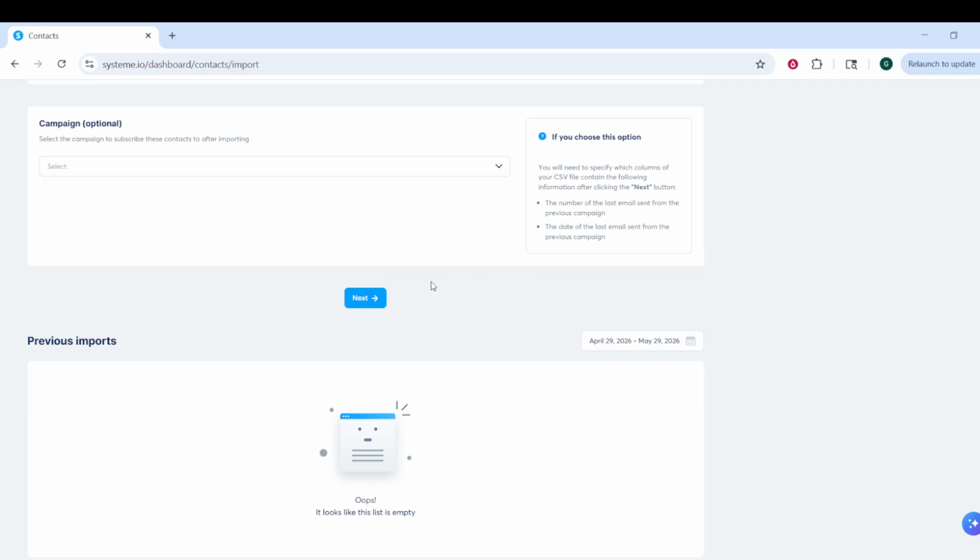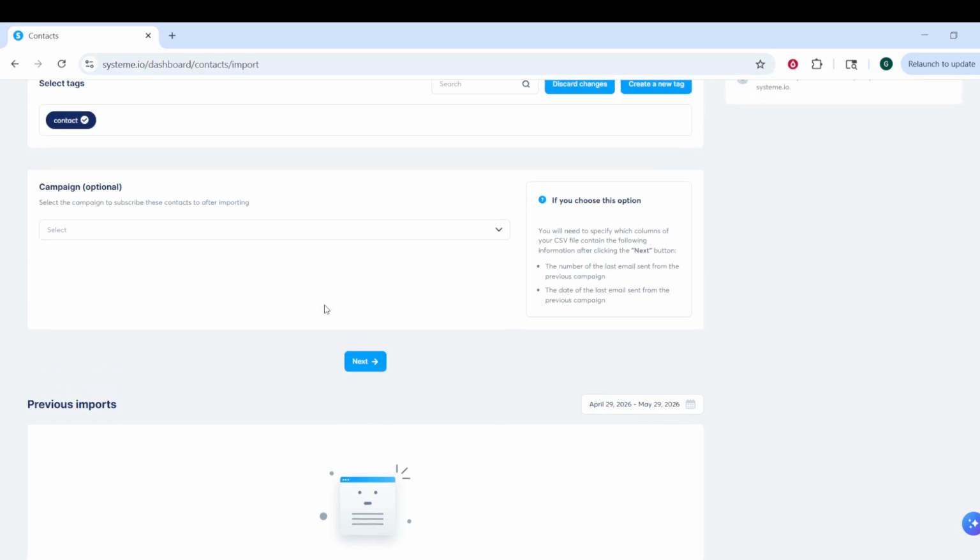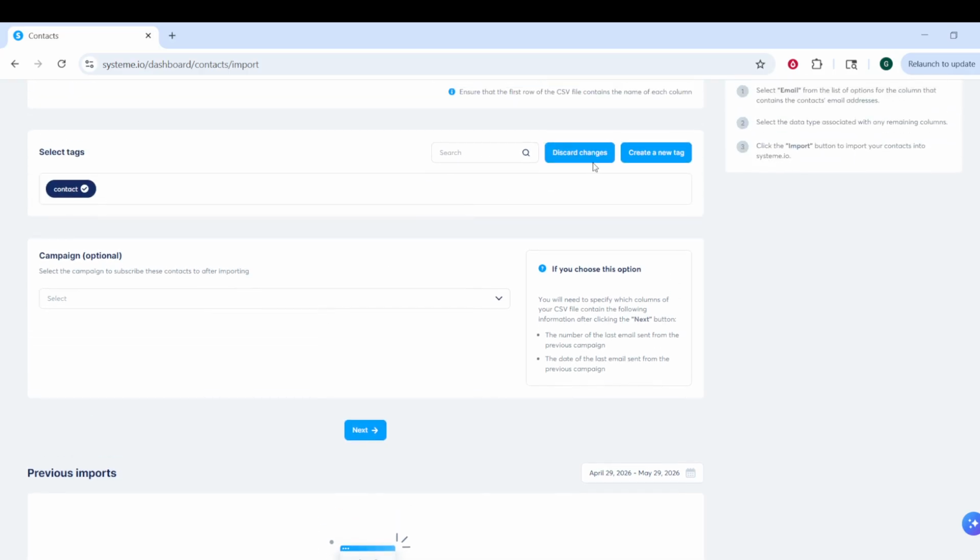Next, go to the Choose Tags section. Here you can select an existing tag or create a new one for this entire batch of imported contacts. Tagging your list is a smart way to stay organized. It makes it easier to track where these contacts came from and helps with future segmentation when you want to send targeted emails to specific groups.